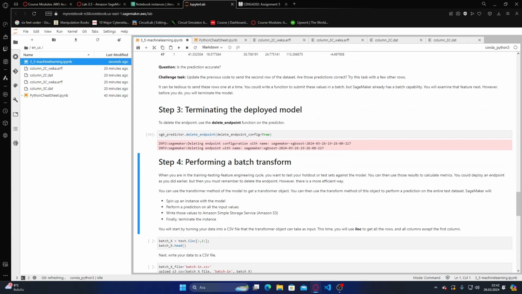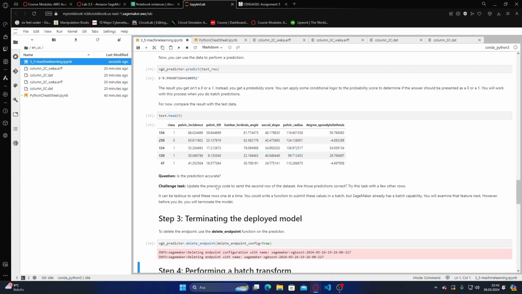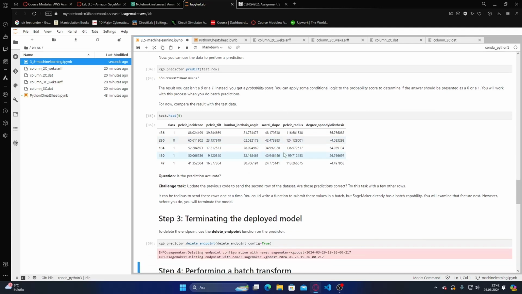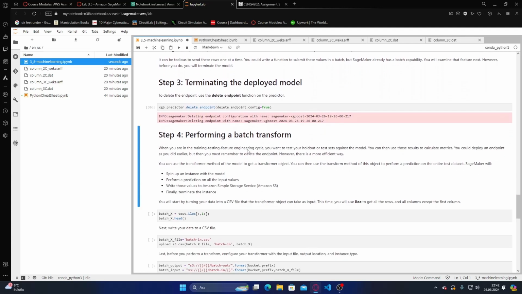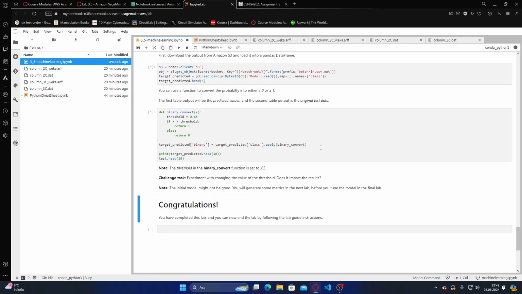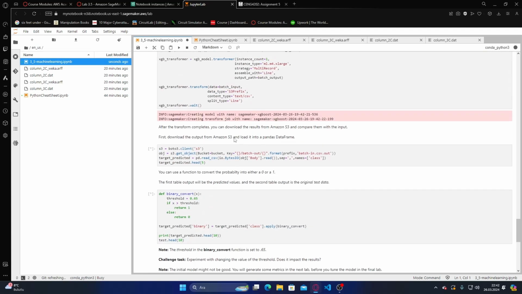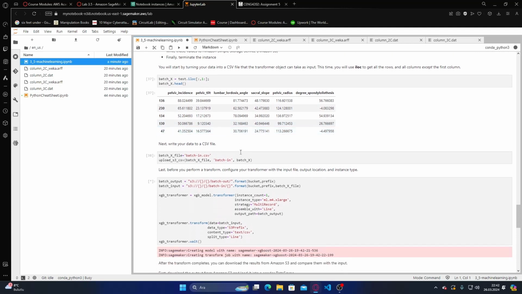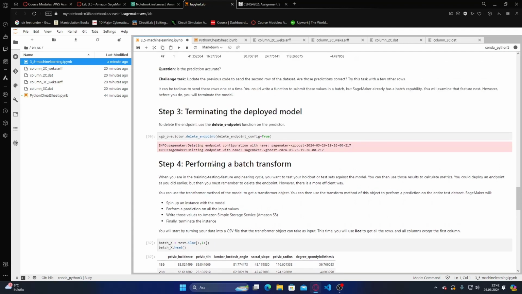And in here we are doing batch transform, and let me run these ones too. Yep. Okay, we create a batch in CSV files in here.